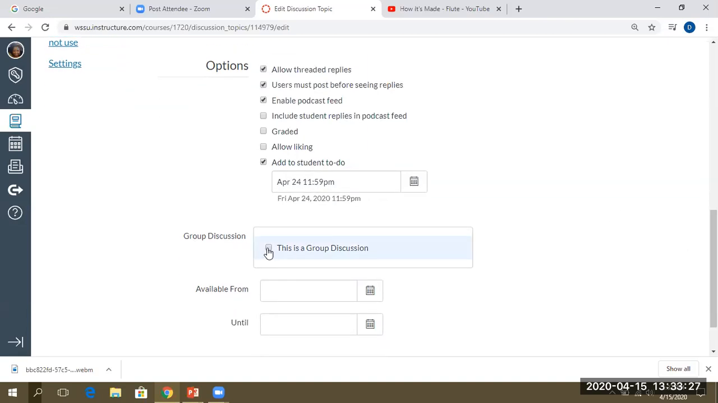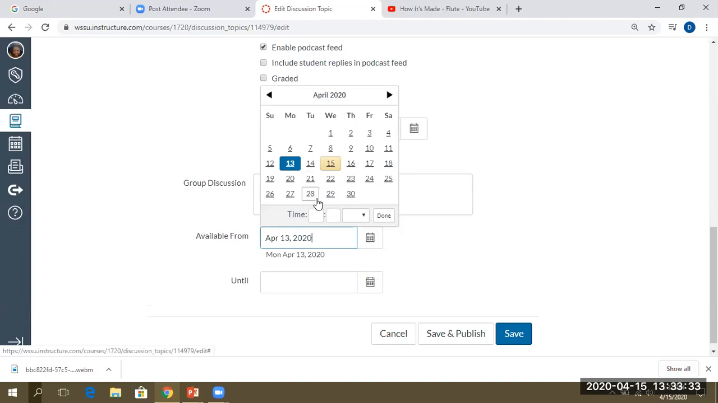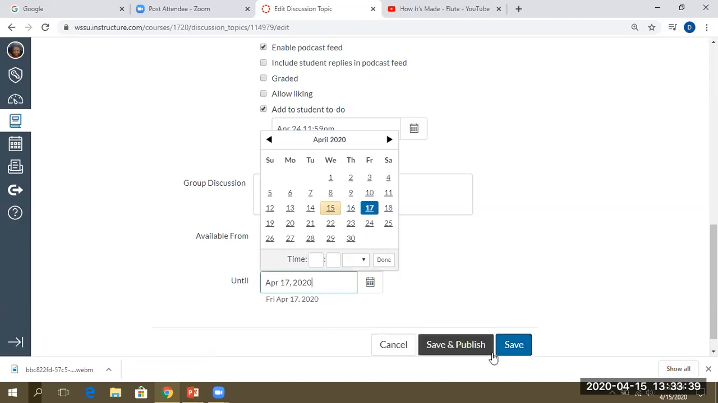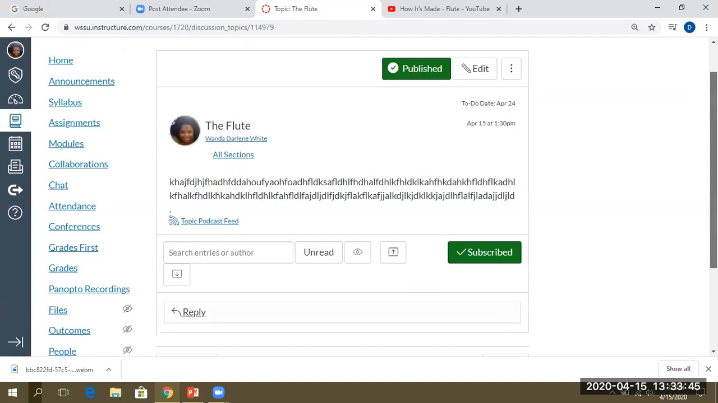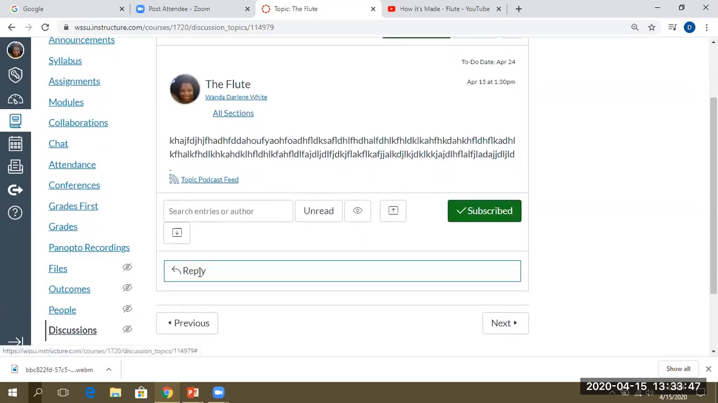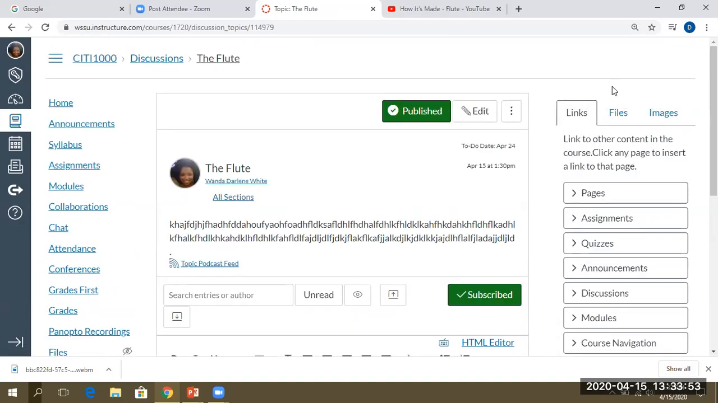If it's a group discussion, you would check here and set it up as groups. If you want to have a time frame on this, say it's this week, the 13th, and it ends on the 17th, you can do that. And then you save and publish it. And then there it is, your discussion board. And your students can do exactly as I showed you earlier by going in and replying to you and to each other. So that is yet another asynchronous tool. It's one of my favorites. Discussion boards are probably the closest thing to mimicking what happens in a traditional class asynchronously.